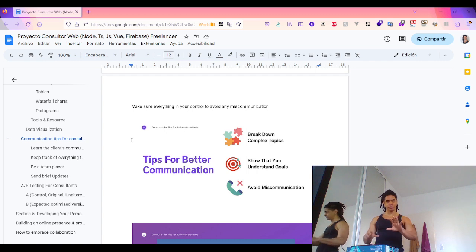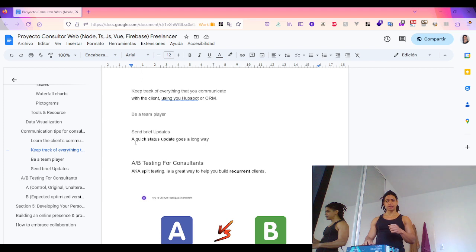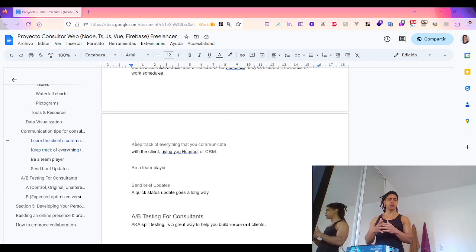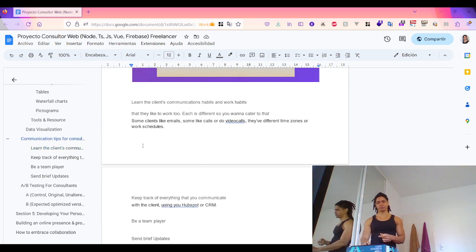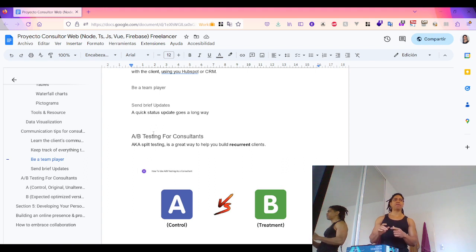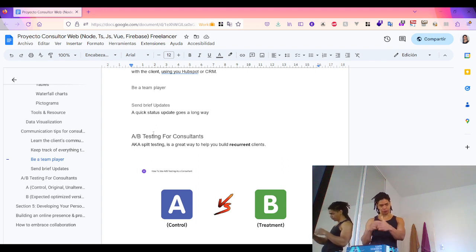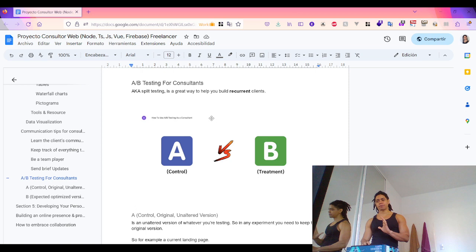Make sure that you understand the goal and avoid miscommunication. Also, understand the communication work and habits of your client. Perhaps the client likes email styles more, or you want to do a video presentation. So understand that. And keep track of every communication you're having with your client. Be a team player. Send brief updates. If you want to build recurring clients, A/B testing allows you to do this. So this is something that I'm going to leave you with.